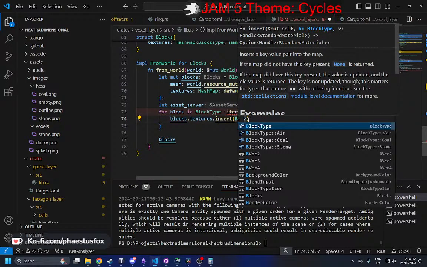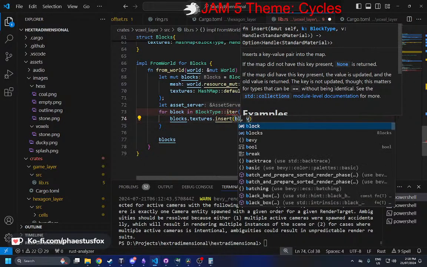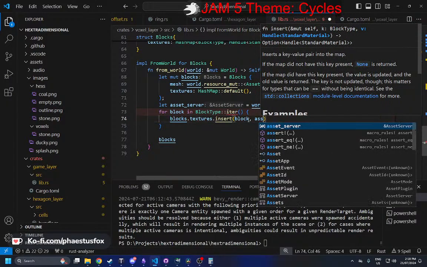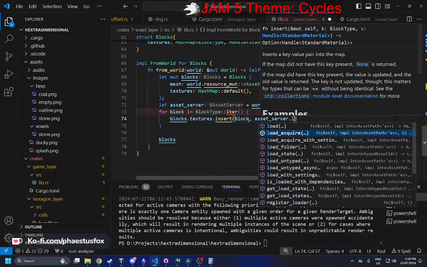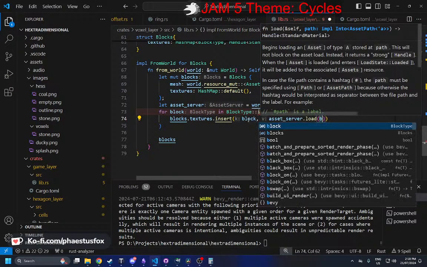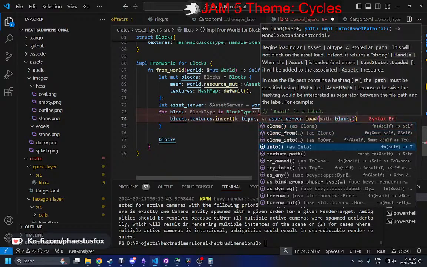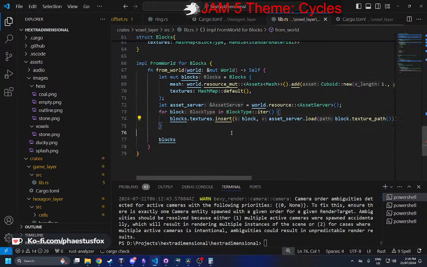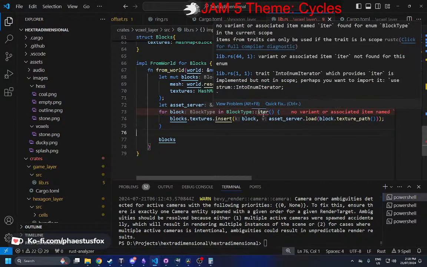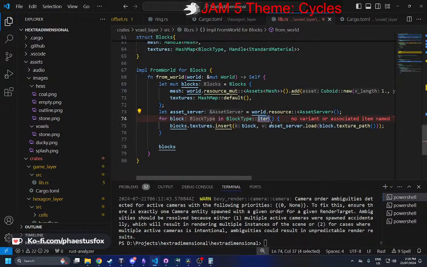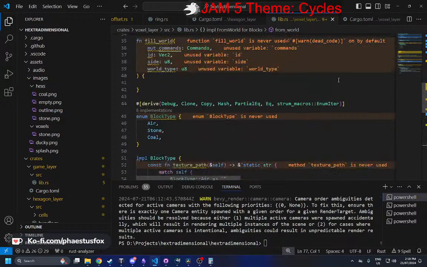block, and then asset server.load block.texture path. So, and we need to import strum for that. Okay, so that should let us iterate through that and spawn that.